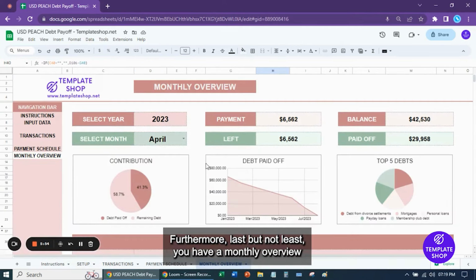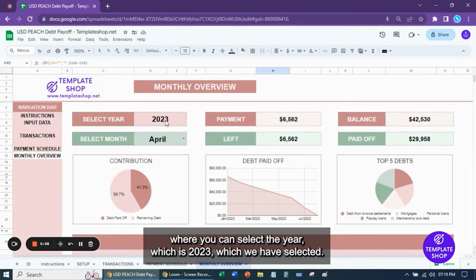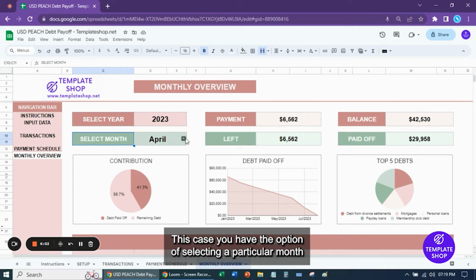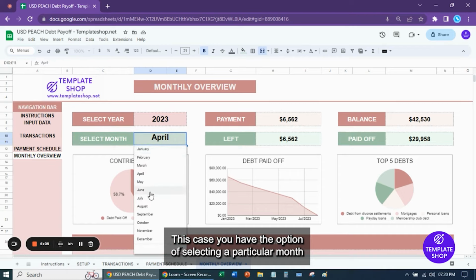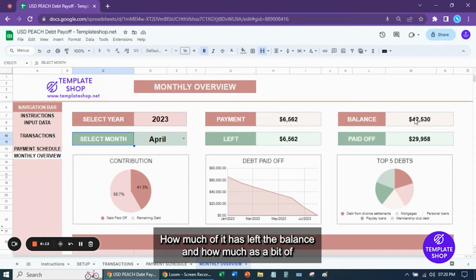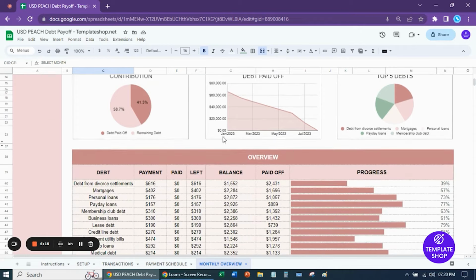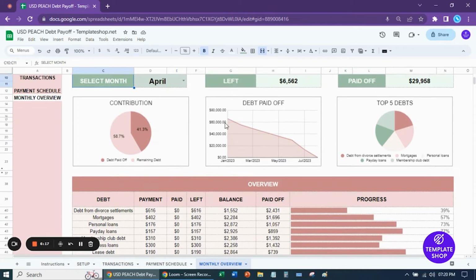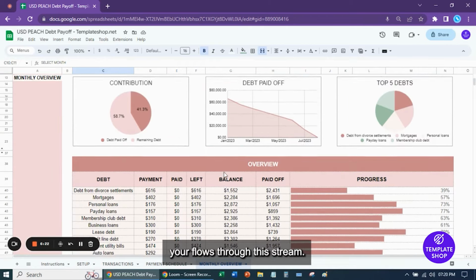Furthermore, last but not least, you have a monthly overview where you can select the year, which is 2023, which we have selected in this case. You have the option of selecting a particular month for the monthly overview. This gives information on the payment, how much of it is left, the balance, and how much has been paid off. The information here flows through this screen.